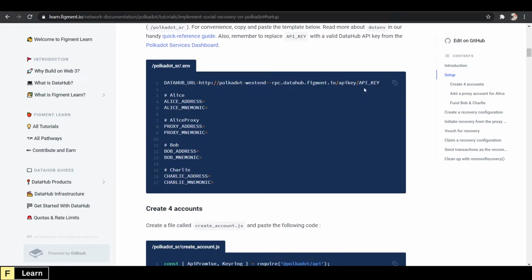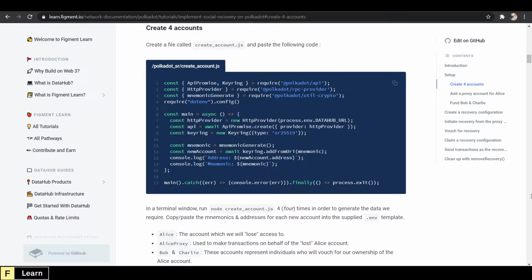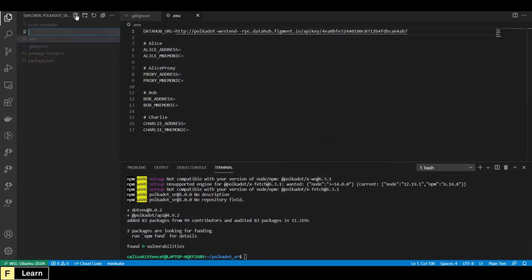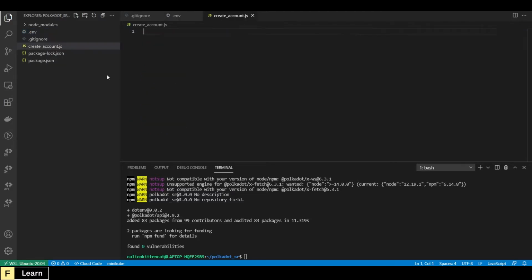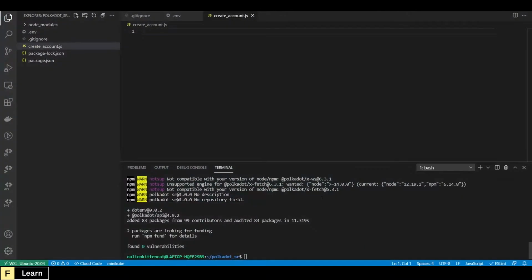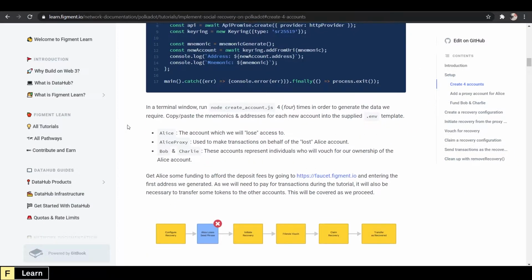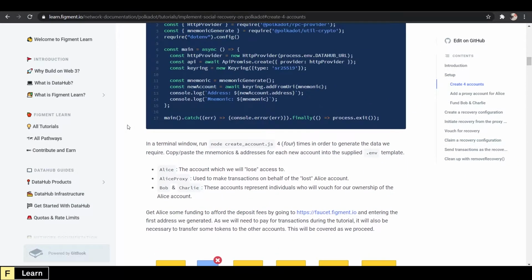So once we've replaced the API key in our .env file, we can move on to the next step, which is to create 4 accounts. Create a file called create_account.js, just like that. So we'll go ahead and copy that, and we can go here to create a file, enter, and now we need some contents for that file. And save. So now in the terminal window, we can run node create_account.js 4 times in order to generate the data we require.